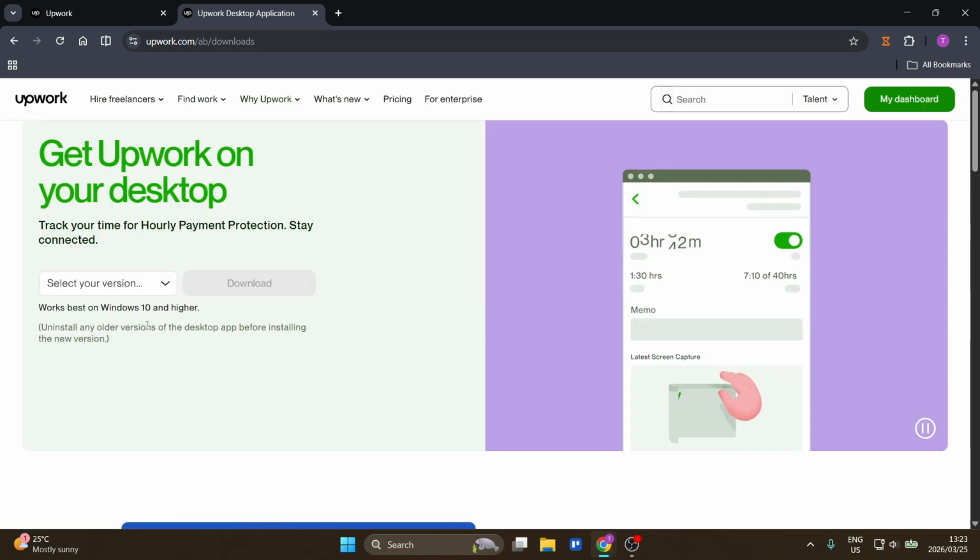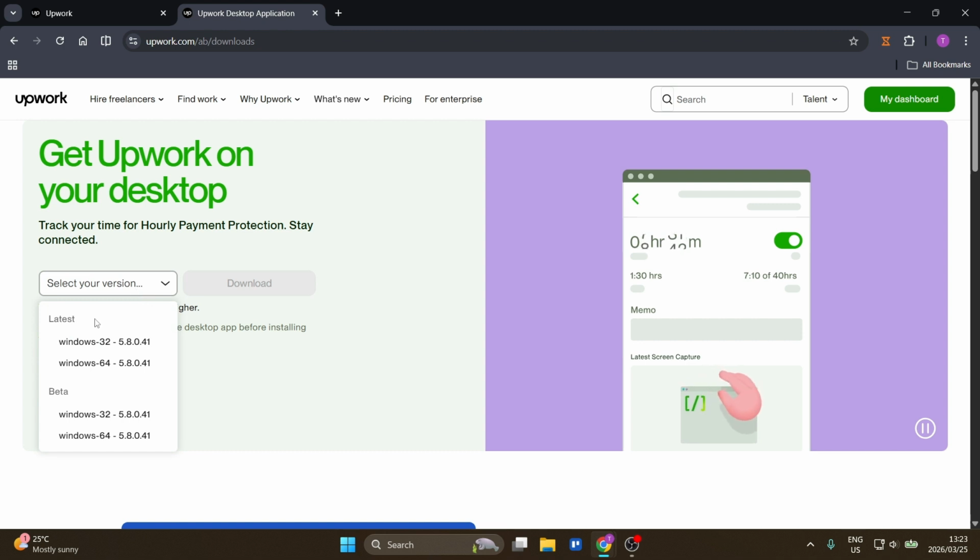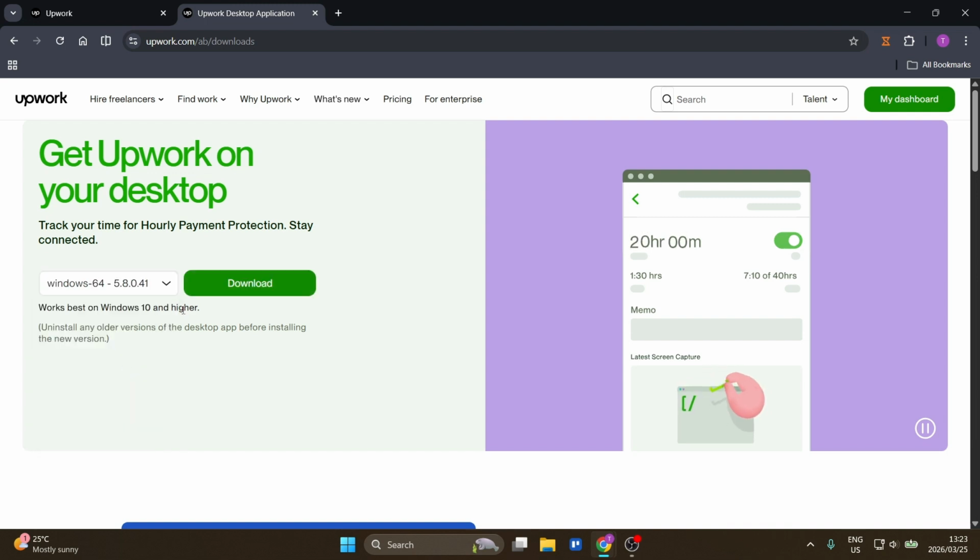Over here at the top, you will select the version. So whatever version of Windows you're using, I'm using Windows 64-bit 58041. I am going to go and click on download. You'll see over here, it is downloading. It'll take a few seconds and then we can install it.